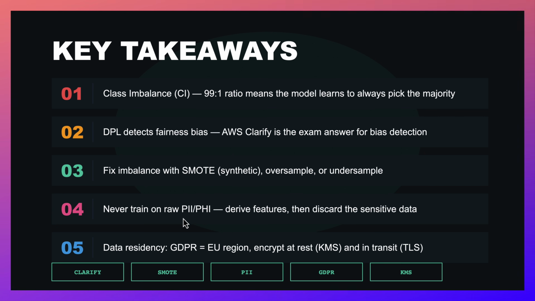We never train on raw PII or PHI data. We derive the features, then discard the sensitive data. Data residency rules, GDPR, we must be inside the EU region. We must be encrypted at rest, must be encrypted in transit as well. That's the key takeaways from this section.